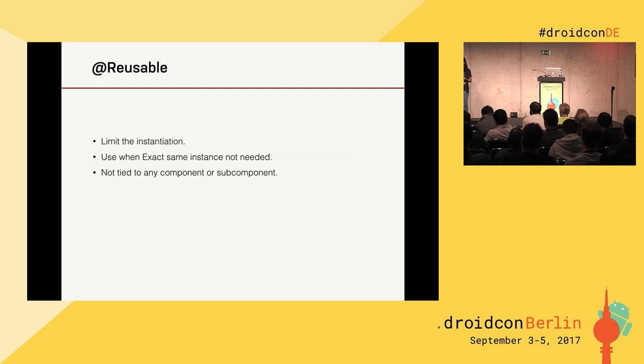Also, this reusable scope is not tied to any component or subcomponent. You can go ahead and mark your provider methods as reusable, even if it is a component or a subcomponent. For the other scope annotations, you have to mark your component with that annotation, and then you have to mark your provider methods. But that is not the case with reusable. You can use it with any provider methods and any component or subcomponent.